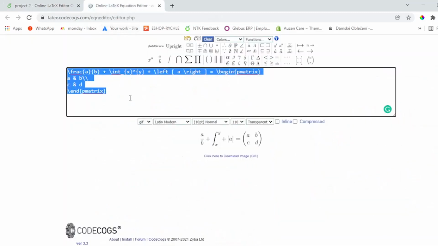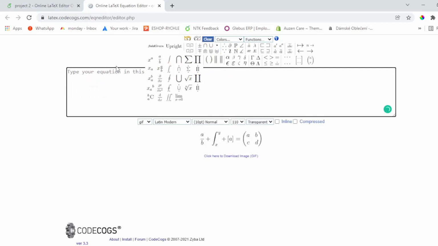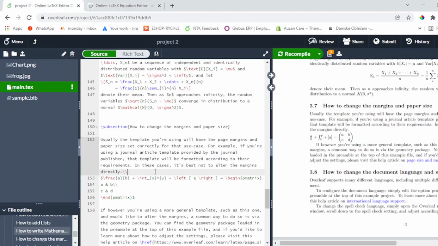So this online tool can help you a lot to generate your equations. There are a lot of samples that you can find here. You create your equation online, and then you copy the code and go to your project and paste it between $$. So this way is a more efficient way to use equations or mathematical expressions.